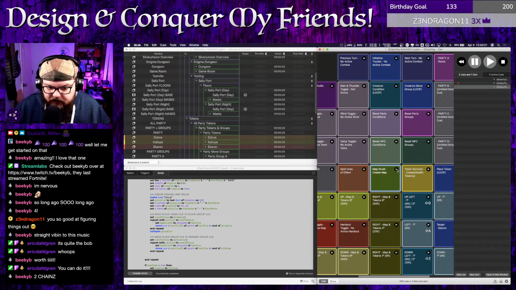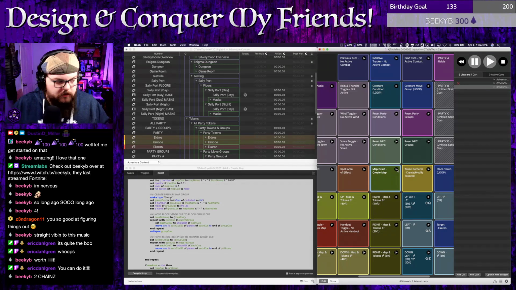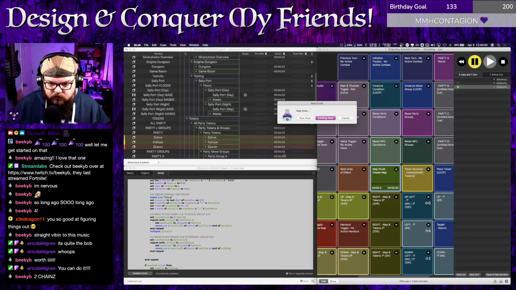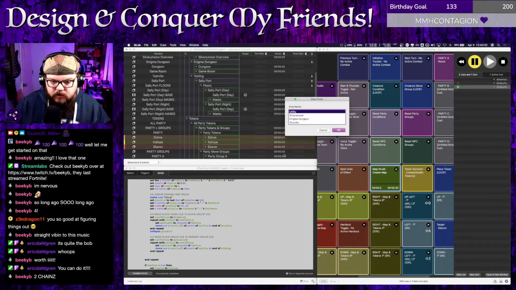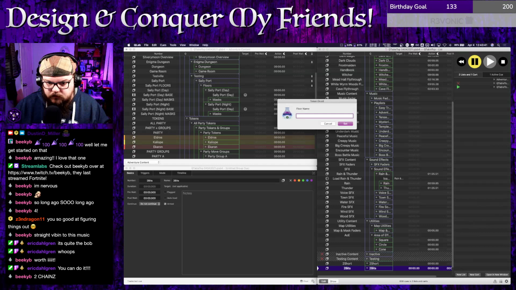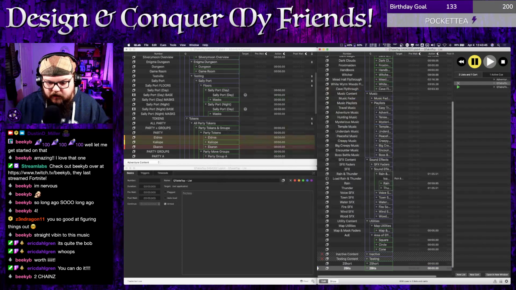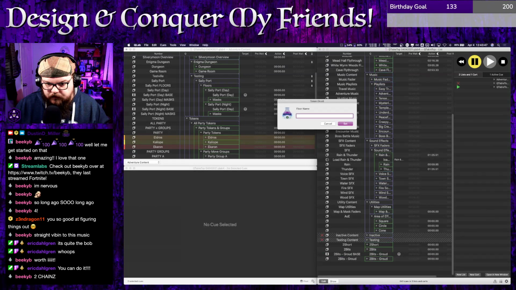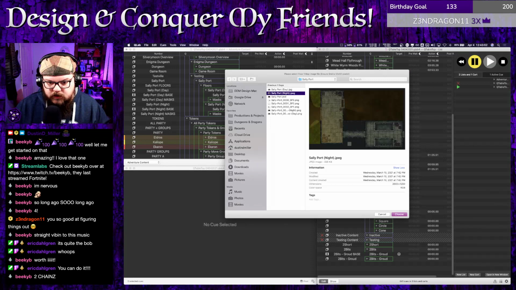Okay, we're gonna try this again. Existing area. Testville. Two bits. Two. Floor name. Ground. This map. First. This map.